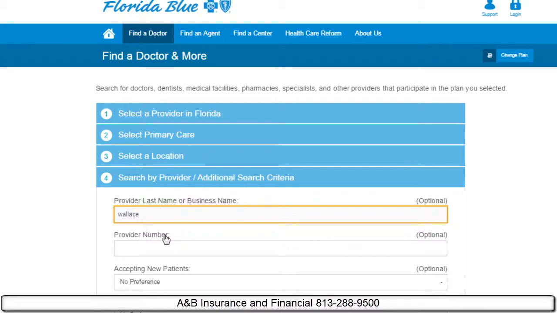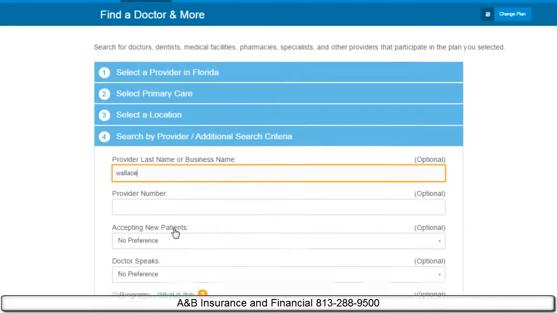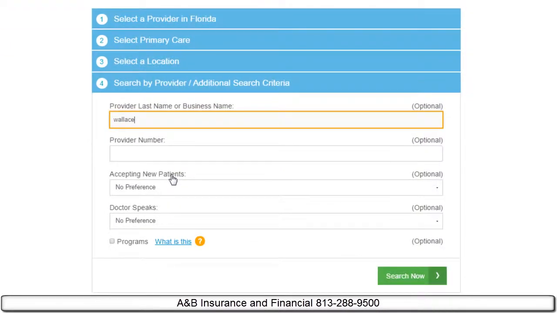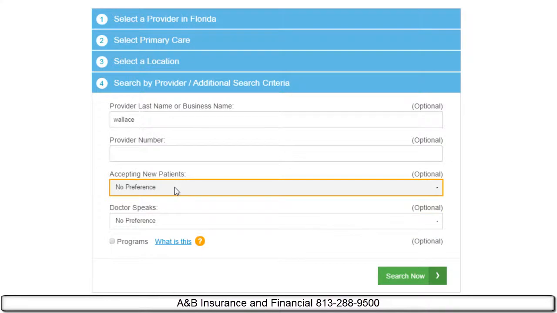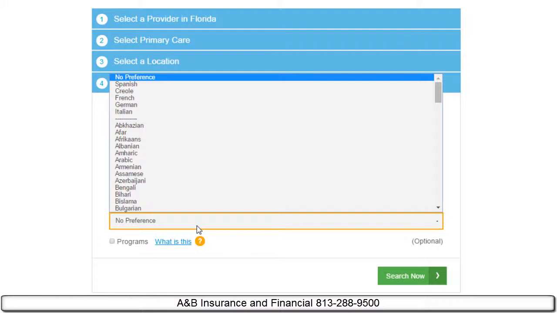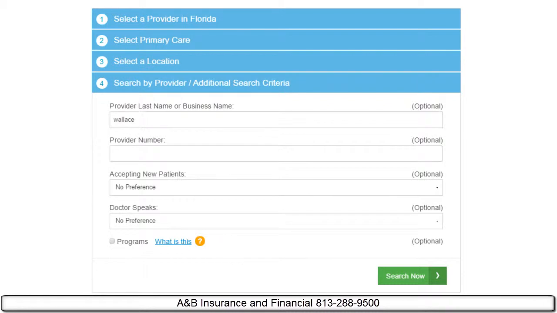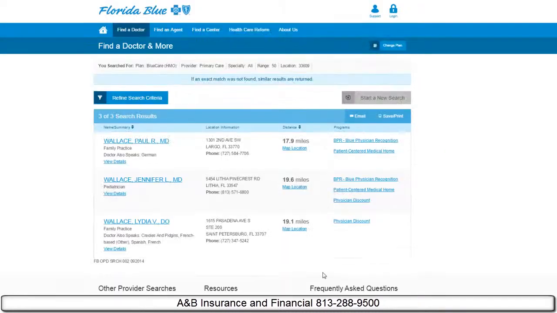Now, if we know a provider number, which is highly unlikely, you can find that way. Accepting new patients is not really applicable unless you are a Blue Medicare HMO client. And in that case, you would want to say yes or no, but we can leave it as no preference. If you have a language preference, you can always select the language preference from the list that is available here. Next step would be Search Now.